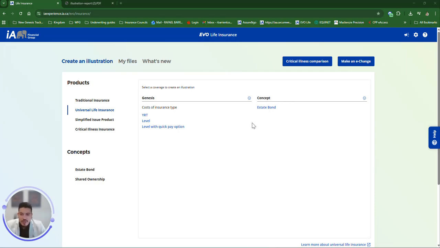In this video, you're going to learn how to create a universal life illustration using IA Financial EVO software. What you're going to do is go to the EVO life insurance software online.